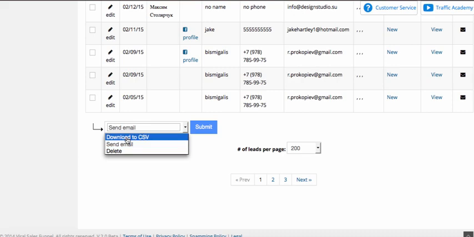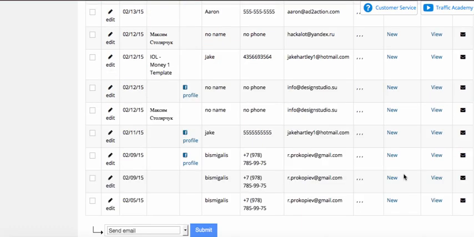We also have the download to CSV, and this is, let's say you want to take all your leads out of the system to move them to another platform, or to open them up into Excel, or be able to manage them. You can now download all your leads to CSV as well.